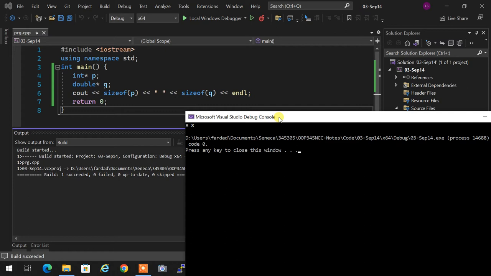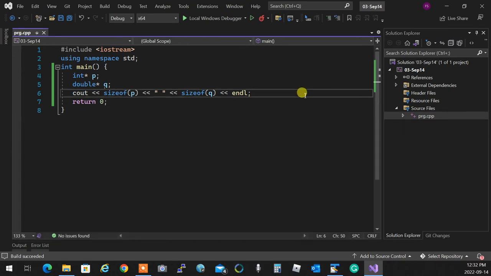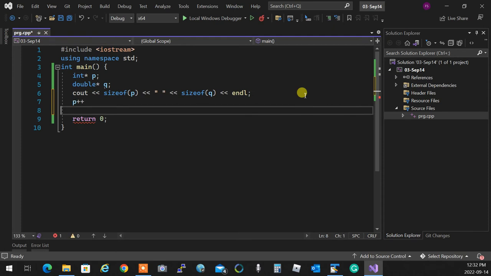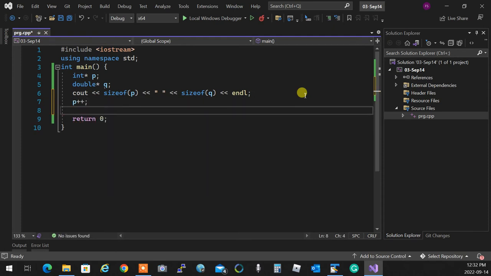What was the reason? Oh, yeah. But if I do something like this, if I actually do P++ and Q++, you know that's different. P is going to be added by 4 because the target's size is 4, and Q is going to be added by 8 because the target size is 8. Are we okay with this thing?